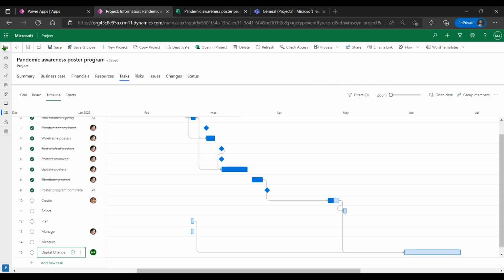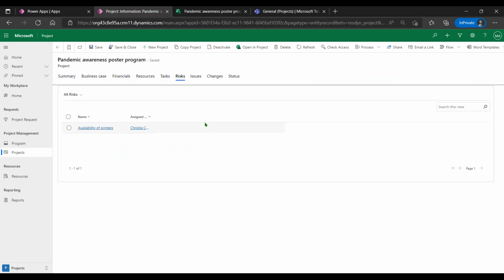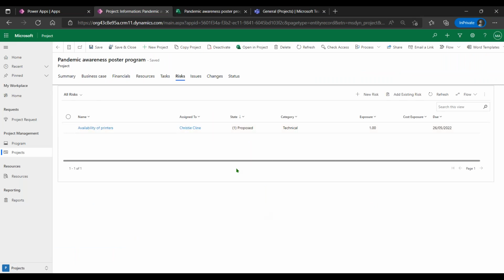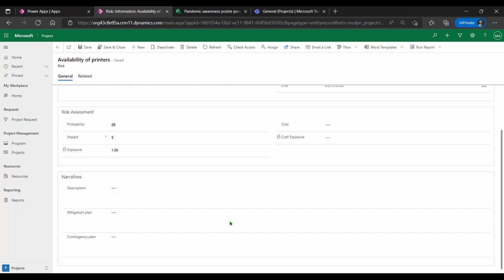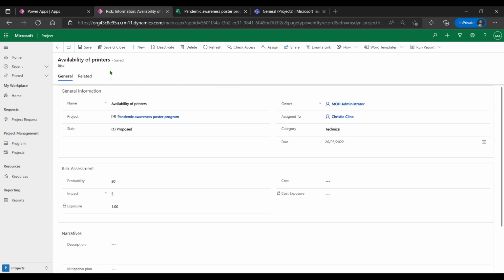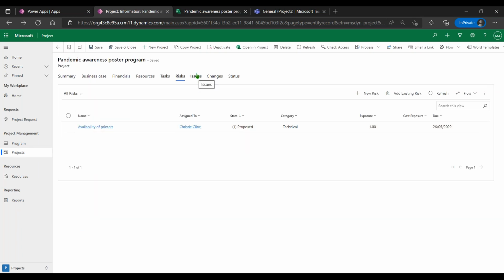And then going back to the rest of the app, I can then capture things like risks and issues and changes. So for example, here's one of my risks. I'm doing a pandemic awareness post program. What happens if there's an issue with the availability of printers? And you can see again that type of information that we are collecting. So moving back there, again, very similar for issues and changes.